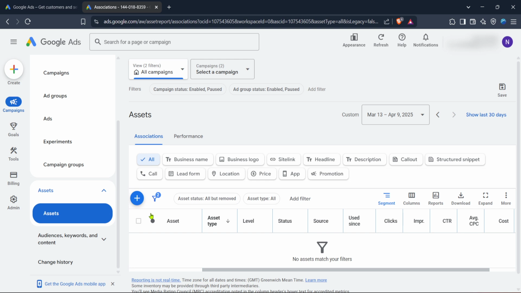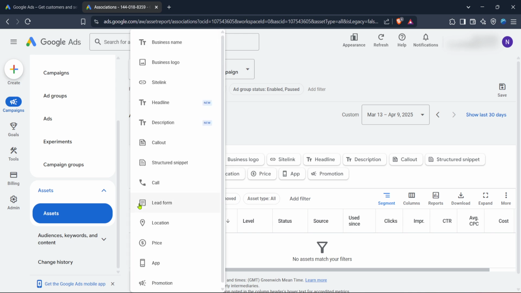Once in the Assets section, the opportunity arises to create new content. At the top of this section, you'll notice a button inviting you to create asset. Clicking here offers a plethora of options. This functionality permits you to enter the exciting process of adding new content which will appear in your ads.